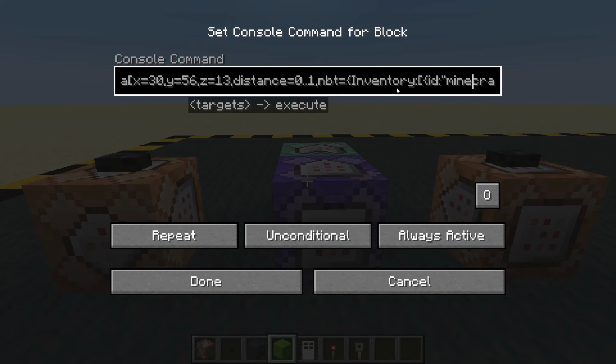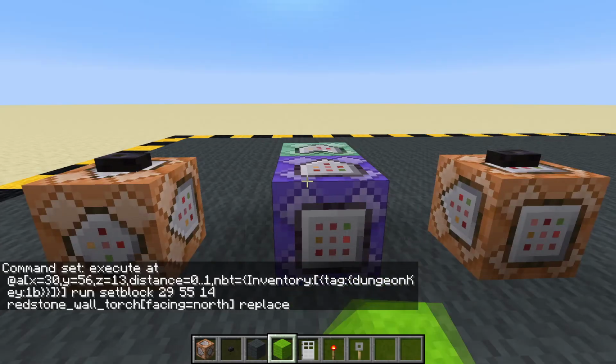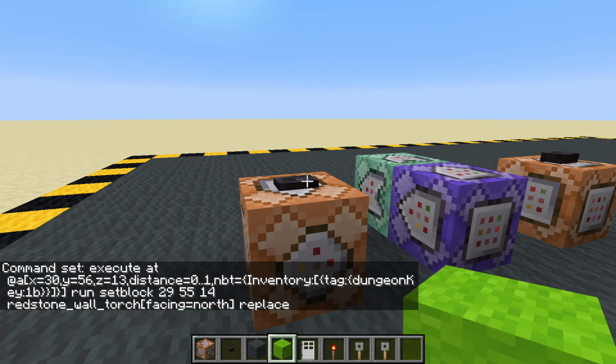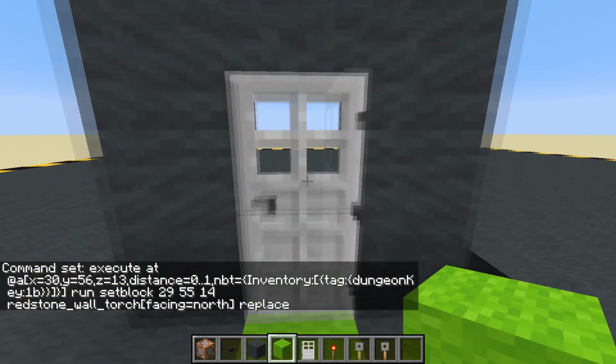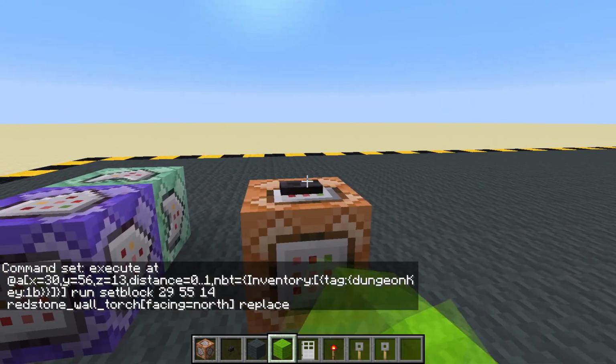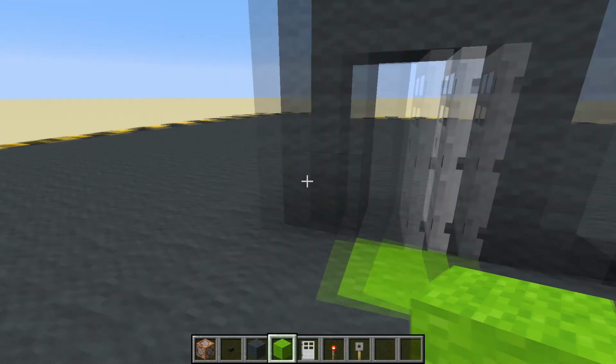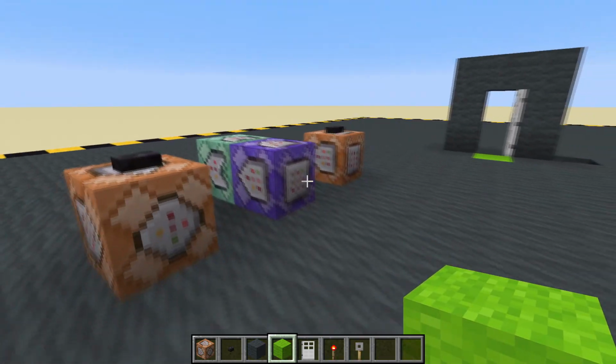In fact, what we can do is here, where we've got ID, we can even take the ID away. We don't care. Now we're just checking for any item which is tagged dungeon key. And if we only have this item on our map with that tag, that will do. There we go, it's still going to open. We lost one, we've lost two. Just shortens the command a little bit.